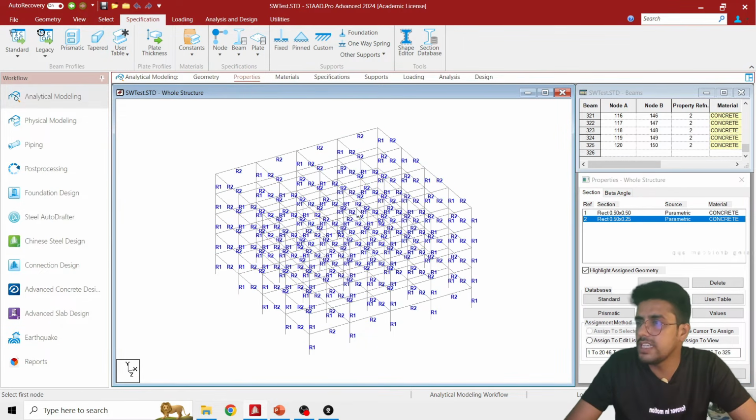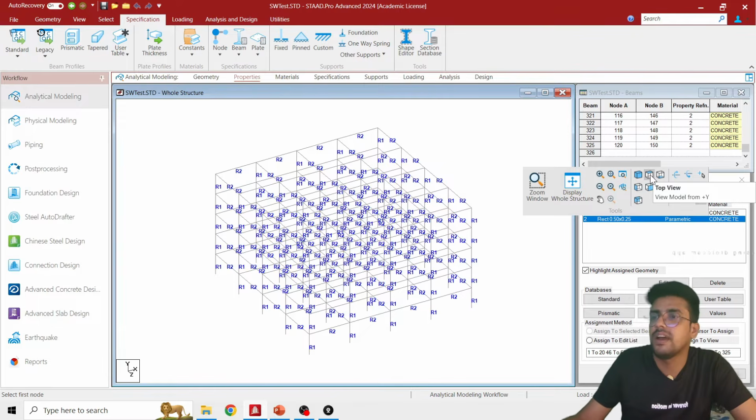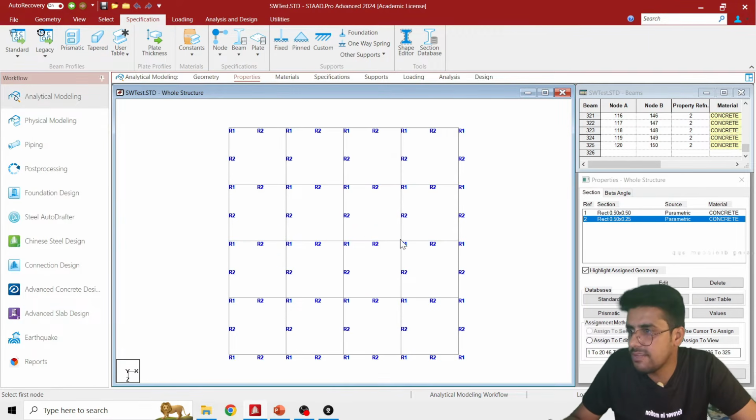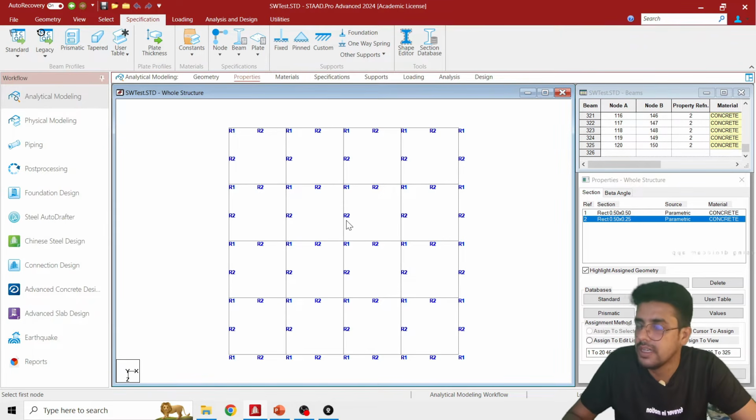Now suppose we need to make a shear wall in this particular structure. I am going to hold Shift on the keyboard and right click, and this pop-up is going to appear. I'm going to go to the top view. Suppose I want the shear wall to be made here in a boxy way. Okay, I want a box shear wall here. So how can we do it? First of all, we need to delete all of these beams. We also need to delete the columns, but we are going to delete the columns afterwards because they will help us to create the shear walls.